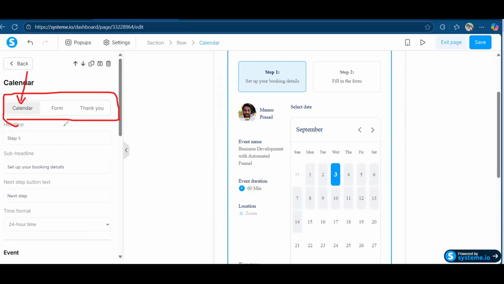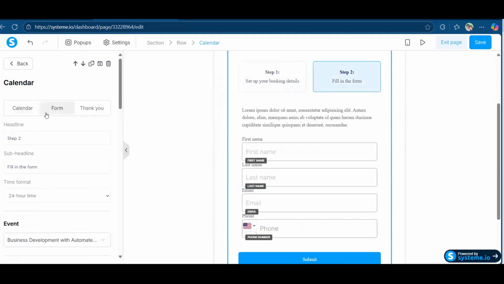We have a second step, which is actually a form. So we will be going to add a form now. And then we have a third one, which is a thank you. Whether you want to have a thank you page or just a small confirmation message, we're going to check this out. So let's go to the second step, click on the form, and now we are at the form.